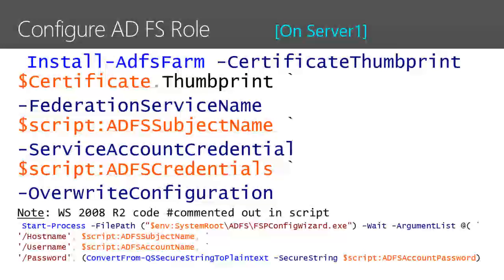And then the last thing I want to point out is that at least in this section, if you want to configure this on 2008 R2, I'm not going to promise or guarantee that anything is going to work, but I do know that FSP configuration wizard exe, I left that in there, commented out, in case you wanted to automate installing ADFS on a 2008 R2 box.